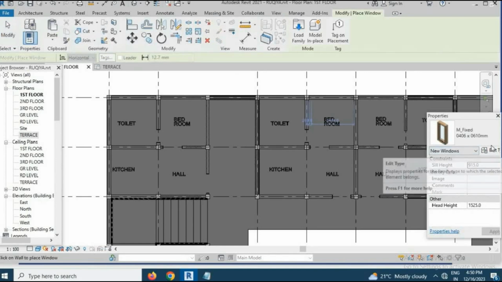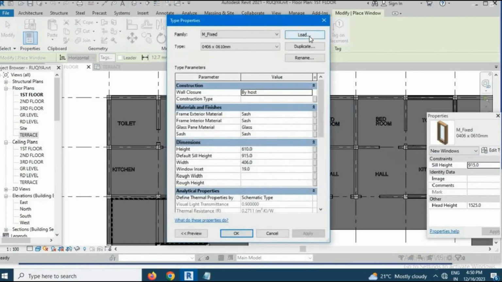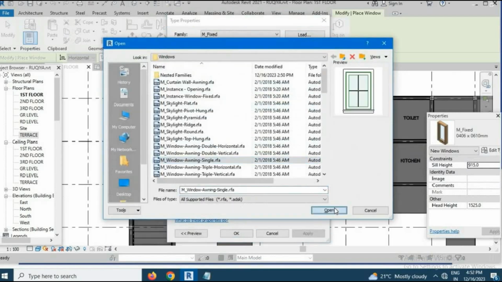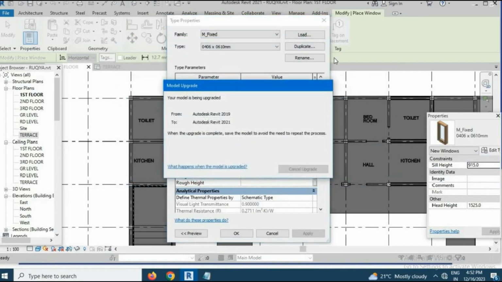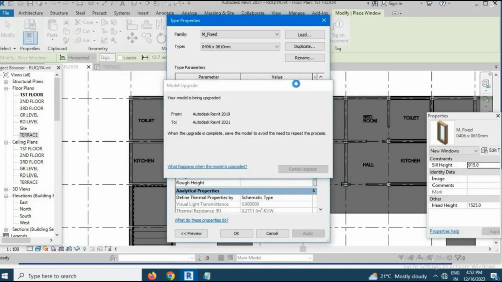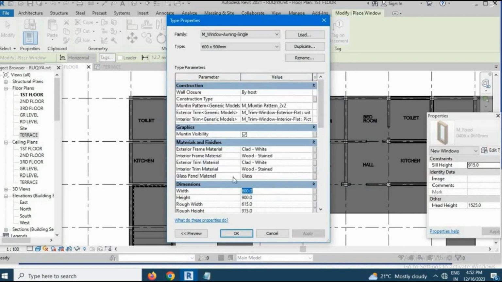Now I'm going to provide windows to the plan. And load family, I don't want to use this window, maybe another one. So here I'm changing the sizes.